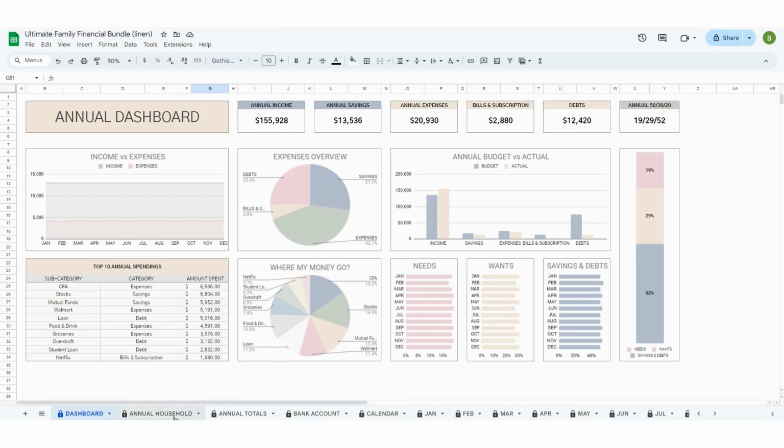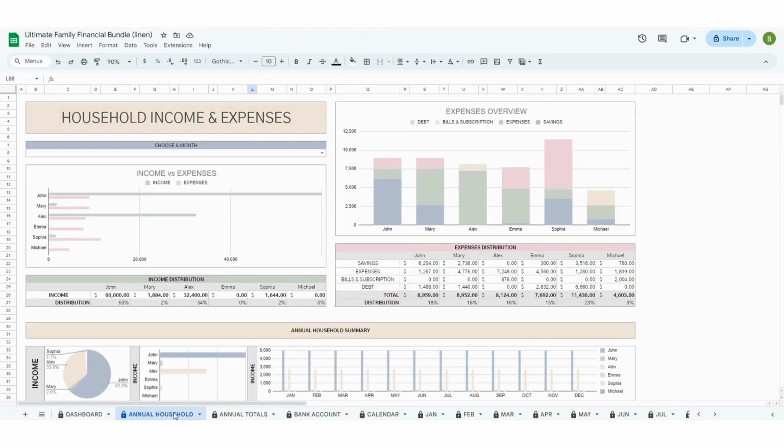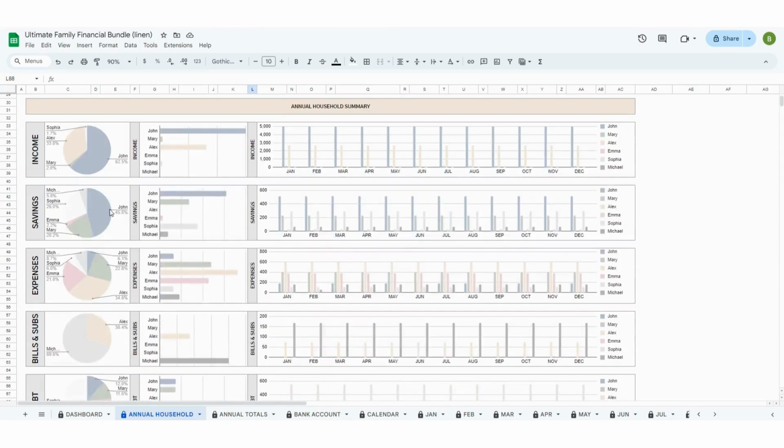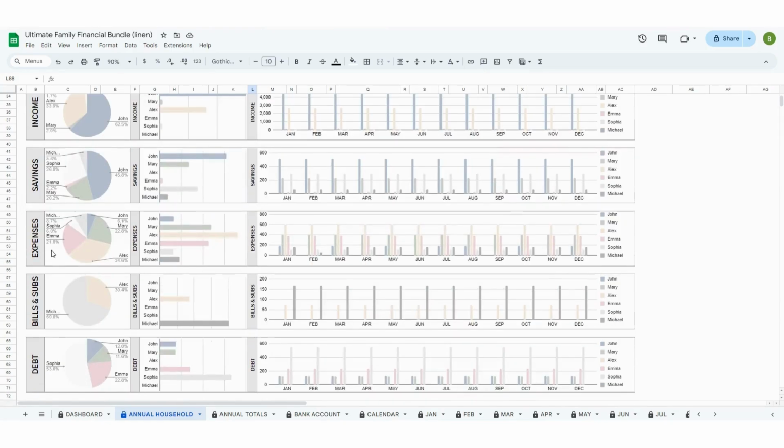Next up will be the annual household tab. This one's going to be the same as the last one, but it gives you an overview of your household financial performance and distributions amongst all the members of your family. So it shows income distribution, total income versus total expenses, a financial overview of all the expenses, expense distributions for each one, as well as an annual household summary for the income, savings, expenses, bills and subscriptions, debt. You'll see the charts here.